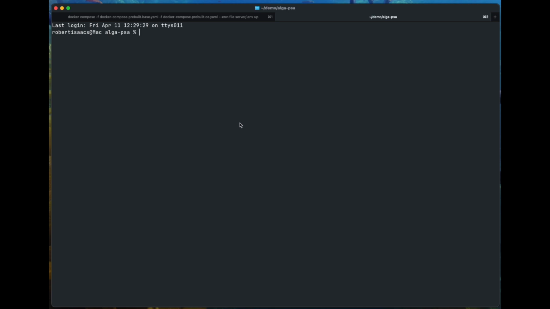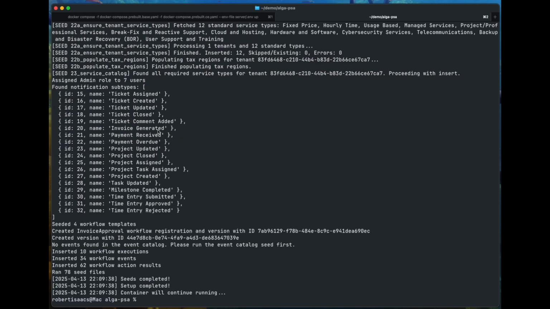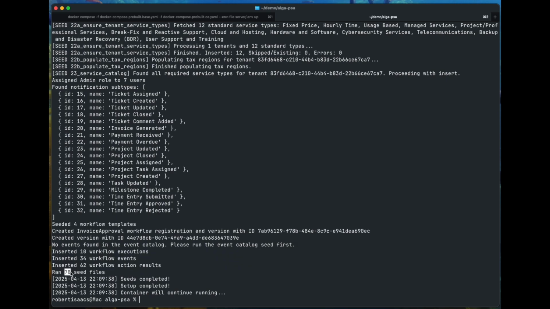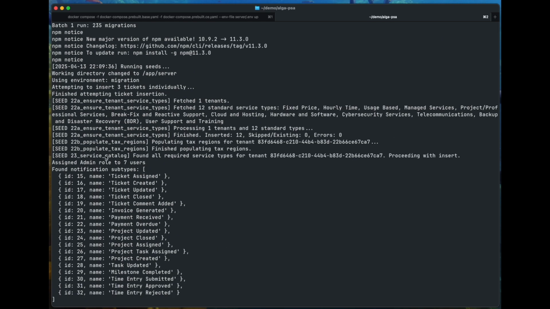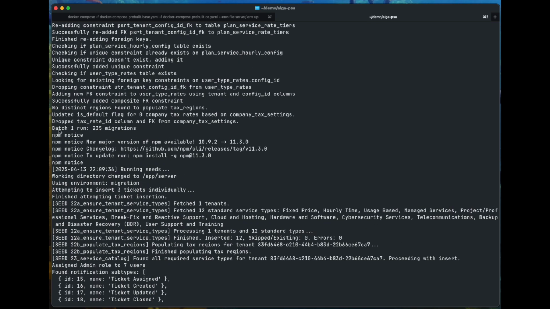If you run into trouble, there are a few places to look. Use the Docker logs command to check the setup logs. The setup logs will let you know if the database is fully configured. We want to make sure that the seeds all ran. We also want to check that the migrations all ran without errors.